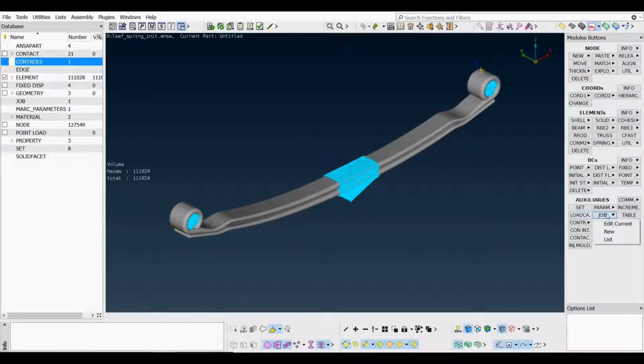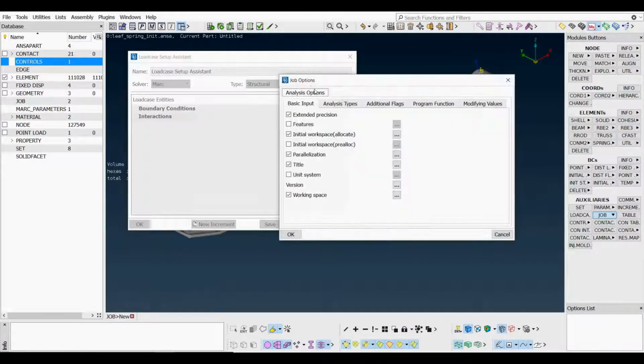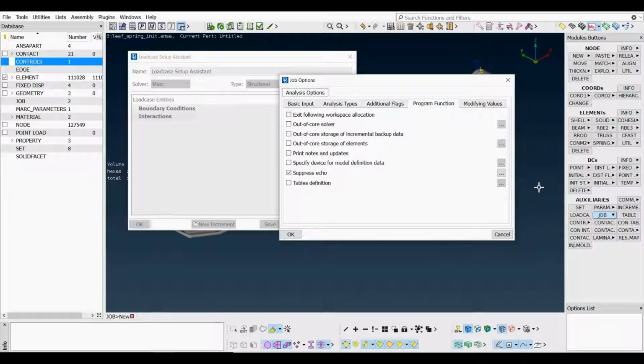To access this tool, click Job from the Auxiliaries button group and then New. The new Load Case Setup Assistant window opens. From the Type field, you can set the type of the analysis. The Options tab gives access to the Mark parameters that can also be browsed clicking the parameters from the Auxiliaries button group. The respective entity is created also in the database browser.